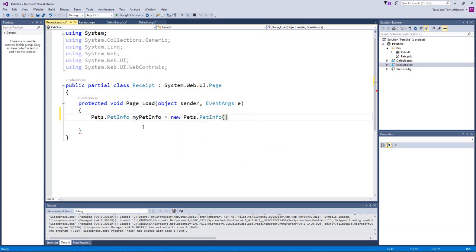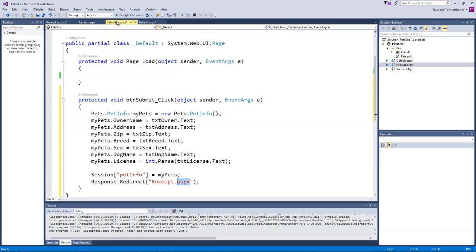Just like that. Now the next thing I have to do is read that session variable back in to my pet info. I've got to take all that information I just passed and capture it again. So now I'm going to say my pet info is equal to, and the first thing I'm going to do is read that session variable. And that session variable, I've got to go back and take a look at it.